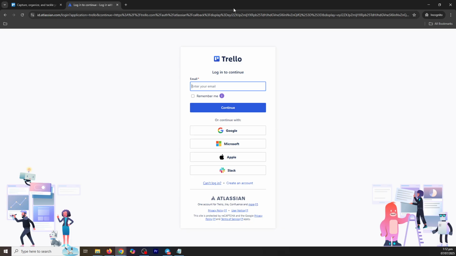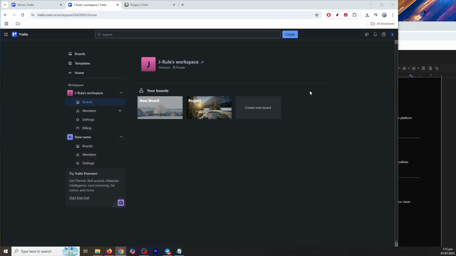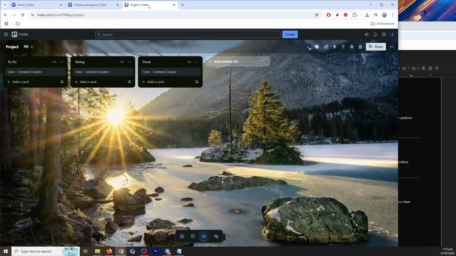Once you're logged in, navigate to the specific Trello board where you'd like to set up your user stories. If you're not sure where to start, simply click on one of your existing boards or create a new one if that's more appropriate for your project. This is where we'll be doing all the work today.